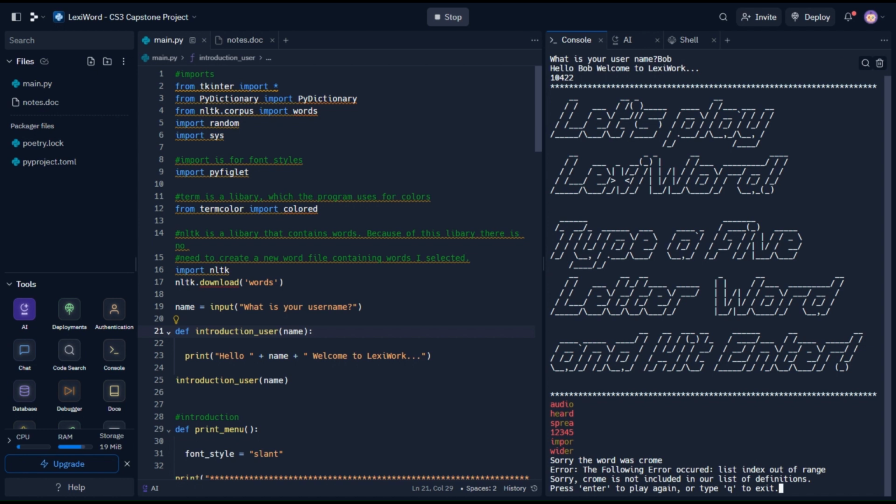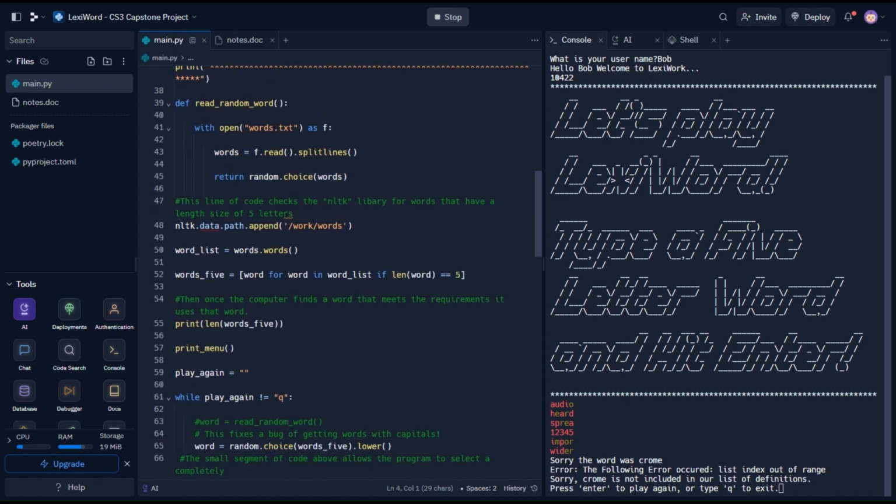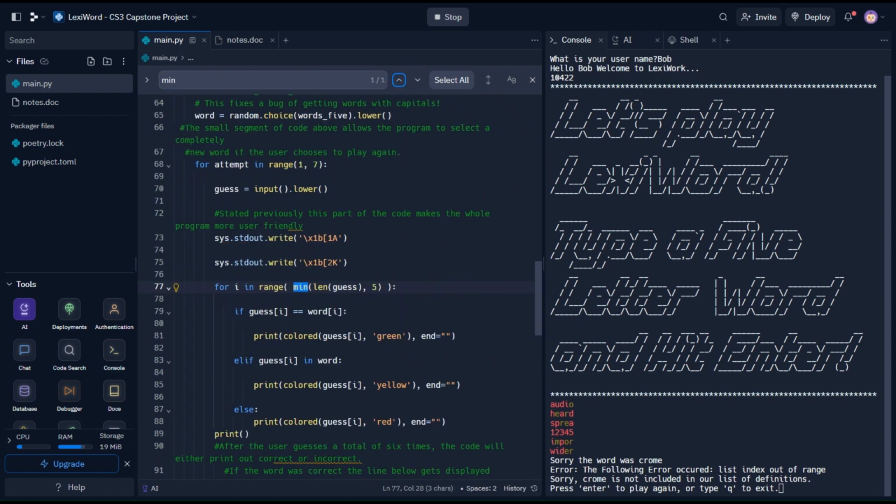The way it gets the word is it has a library, and this library has random words. Let's take a look right here. It says for i in range, minimum length guess is 5. So it searches in the range and looks for 5-letter words, and then it picks the word without telling the user, and then the user has to guess.